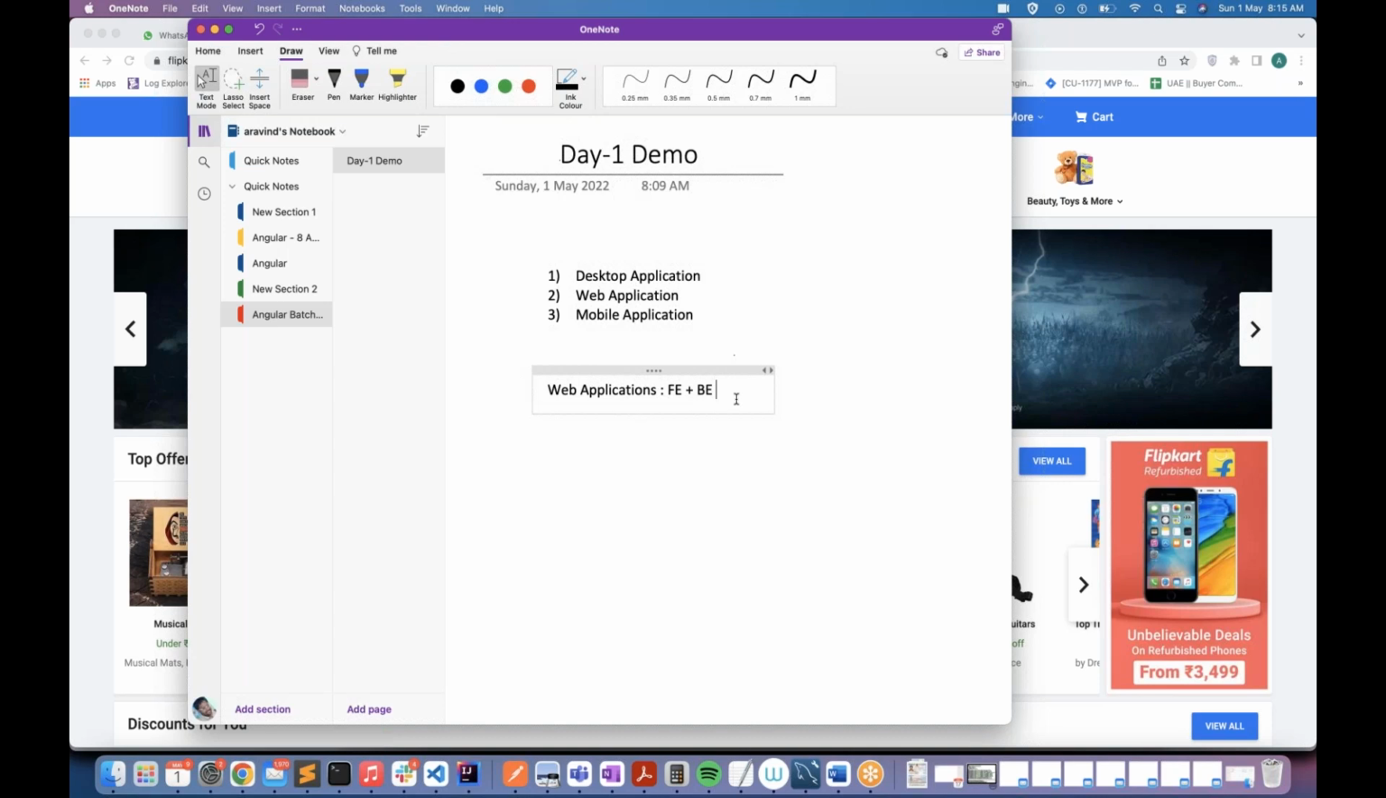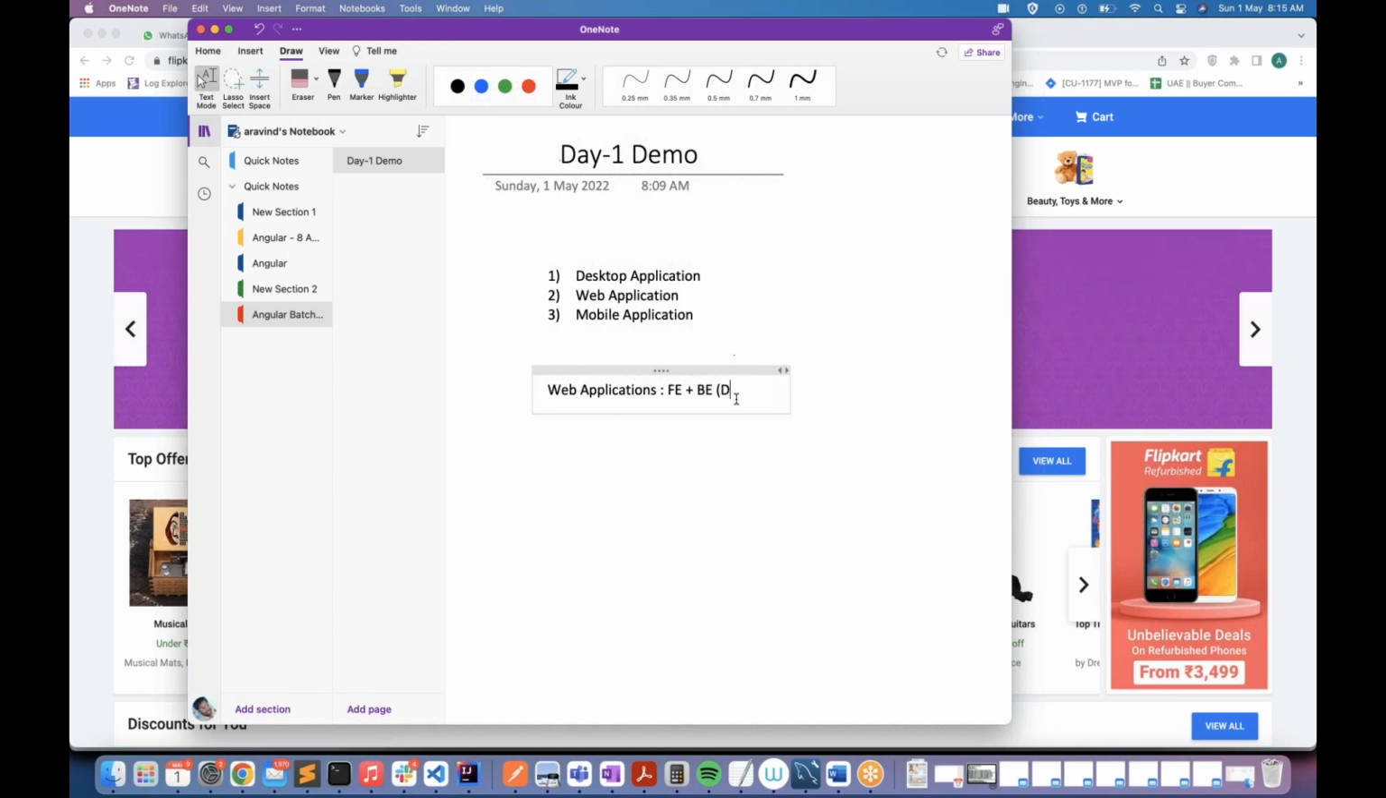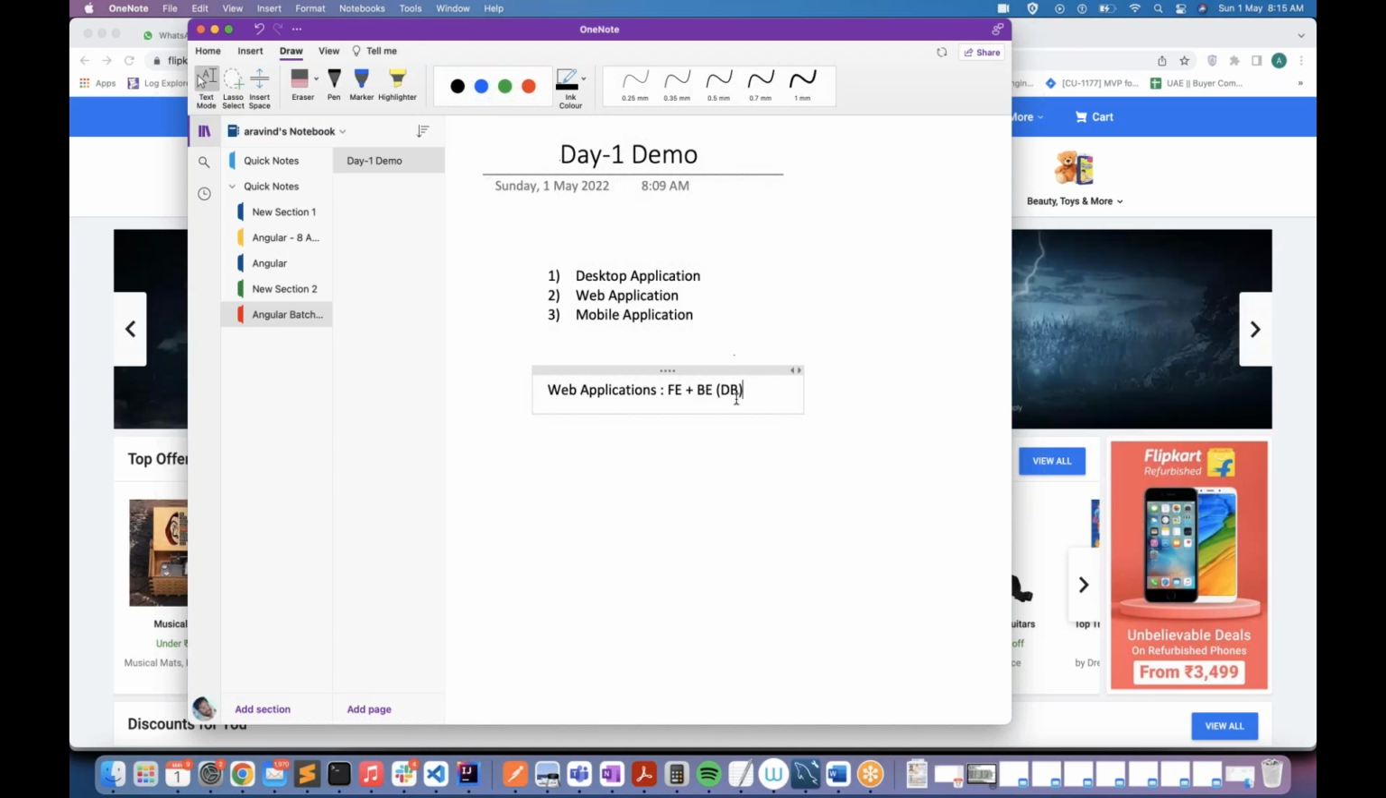And in the back end, there is one more thing called DB. DB is database, in which the data is getting stored, like whatever data you enter is stored in DB.